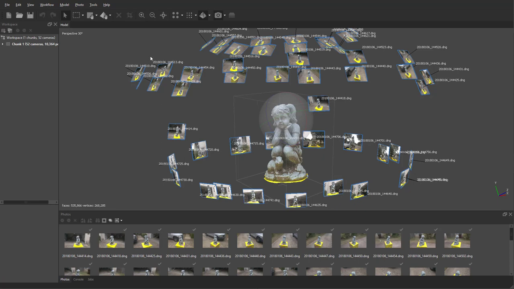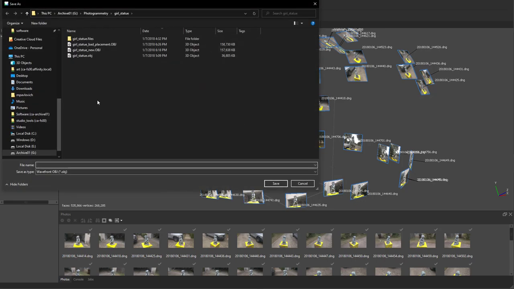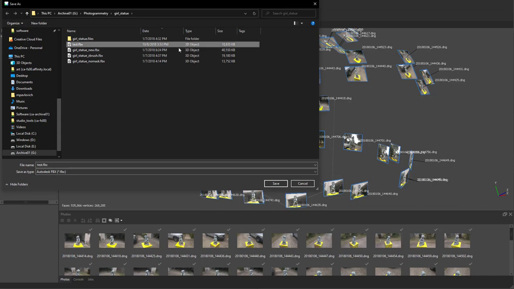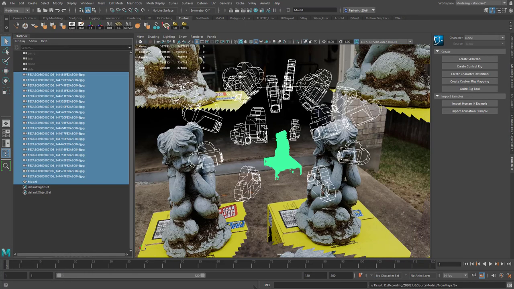Essentially, I built the point cloud data into a model, transferred these photographs onto a texture map that was applied to that point cloud data model, and then I went up here to File, Export Model, and I just saved this out as an FBX, I think saved it as test.fbx, and then I went into Maya, and I did a little bit of cleanup.